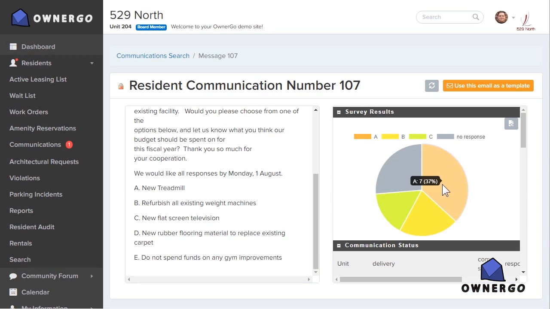responded with that answer. So you'll see with question A, that was the most popular. 37% said they wanted a new treadmill. The second most popular was B with 21%, wanted to refurbish the weight machines. And you see C got 16%, and then 26% of people didn't respond at all. And I would say that's pretty typical with surveys you send out. You're not going to get 100% participation. Now, if you want to download the results, you can select this download spreadsheet button here.